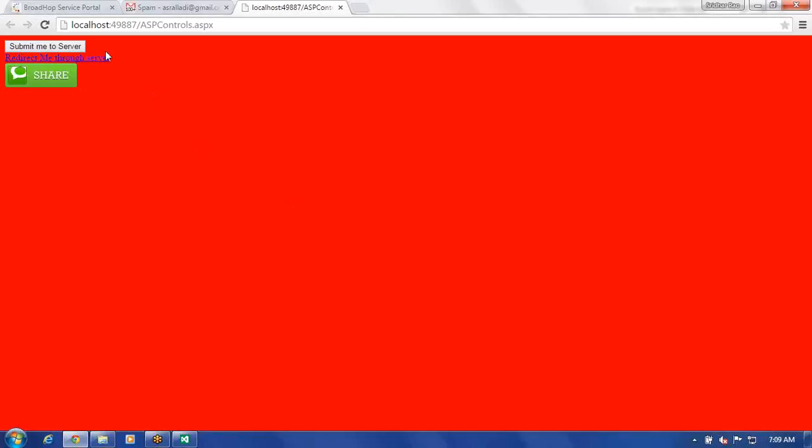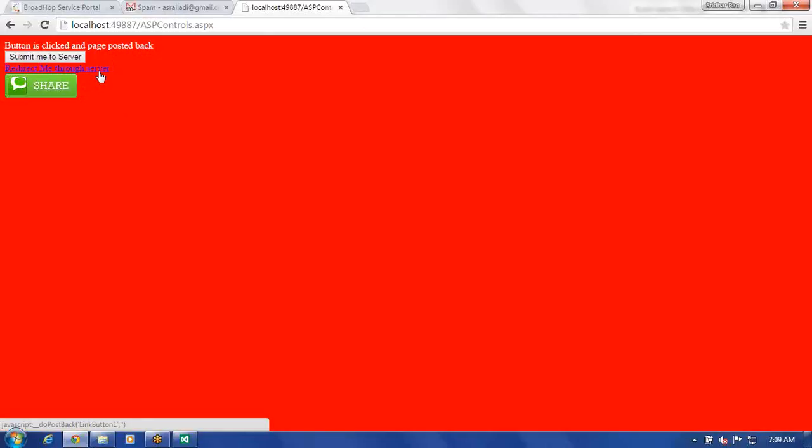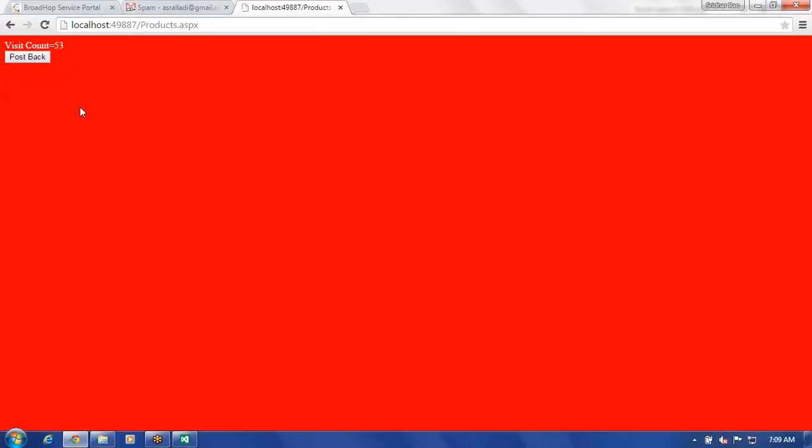Shows like this. I click on submit me to server. It says the button is clicked and the page is posted back. The message I am getting is "Submit me to server". It's giving like this: redirect me through server. So when you click on this, it's showing visit count equal to 53, post back.